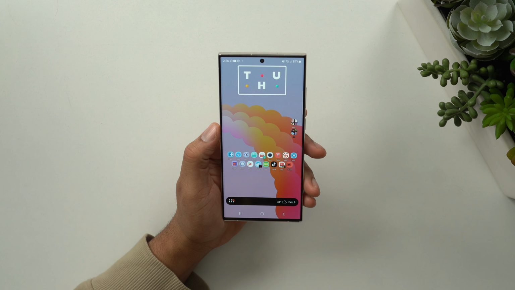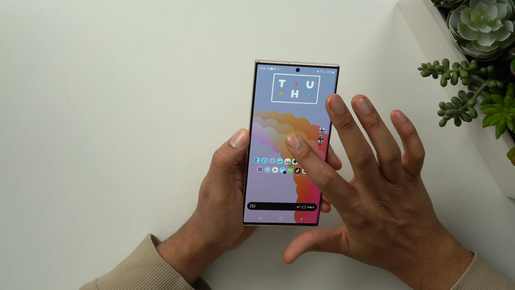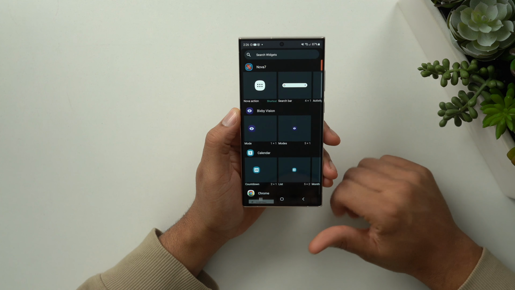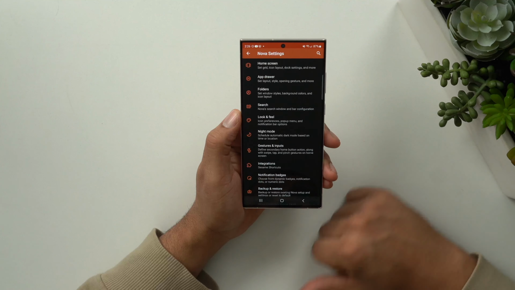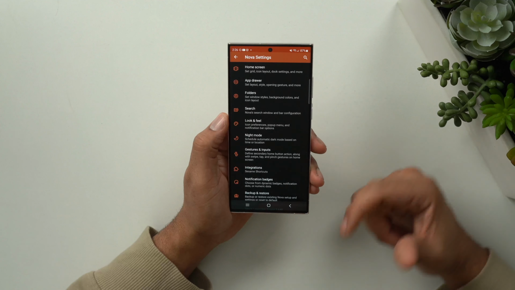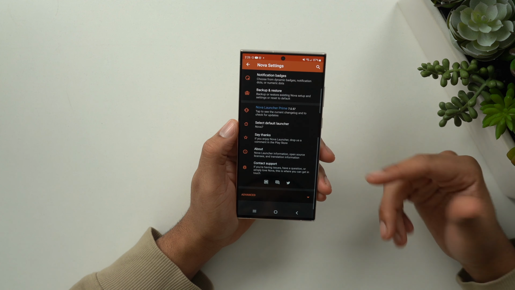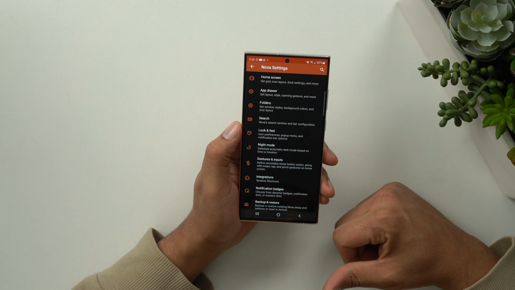I am using a different launcher. The launcher that I'm using is Nova, and this is gonna be Nova 7 launcher. It's been a very long time since I've used Nova, to be 100% honest, but what I like about Nova is that you have so many different settings you can do and so many different ways you can customize the way Nova looks, and that's what I like about it.